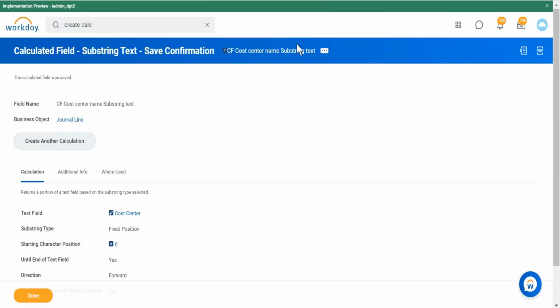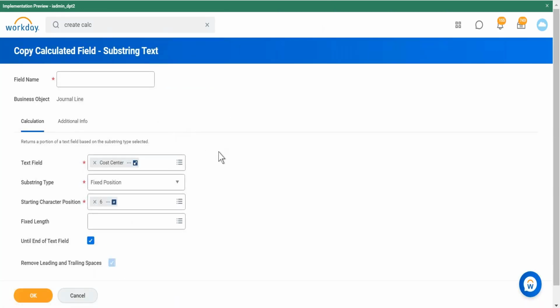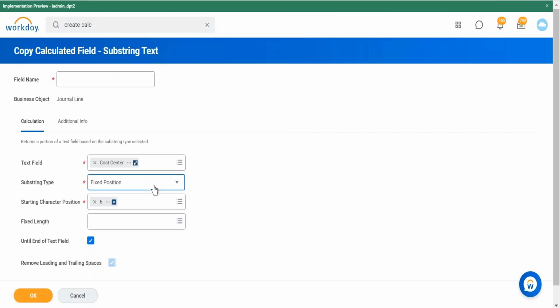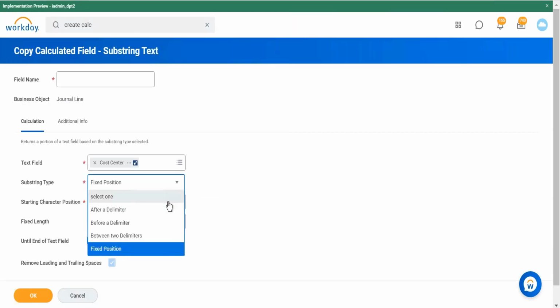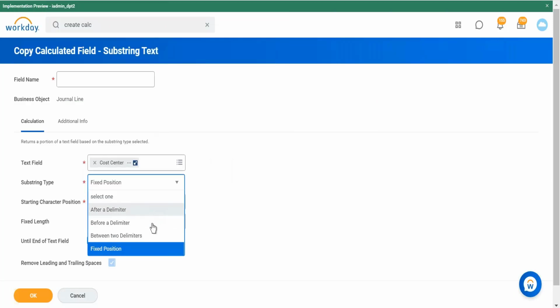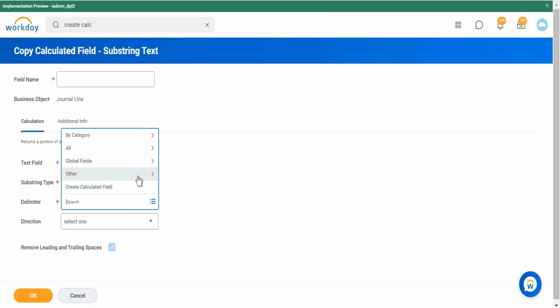Let me open this particular field and you tell me. Okay, suppose this is how the cost center value is. I'll just copy this field and I want you to take part in this and help me build this field. So suppose the cost center format is ABC hyphen XYZ and you have to only return ABC. How would you go about it? What is the first thing that you will choose over here? I want the ABC before the hyphen. Yeah, before delimiter. Great. And over here, what would be the delimiter? I will try to go under the global fields, because like I said, these symbols fall under that.